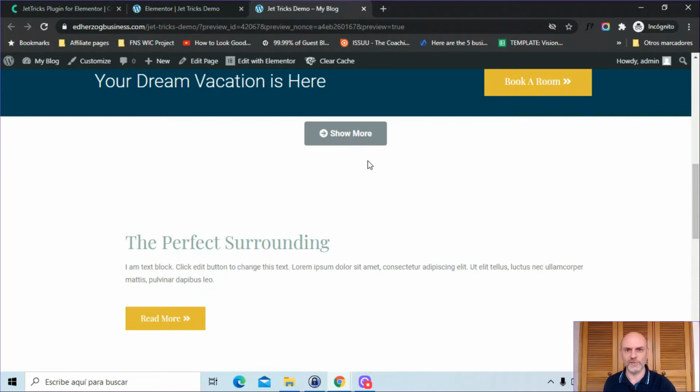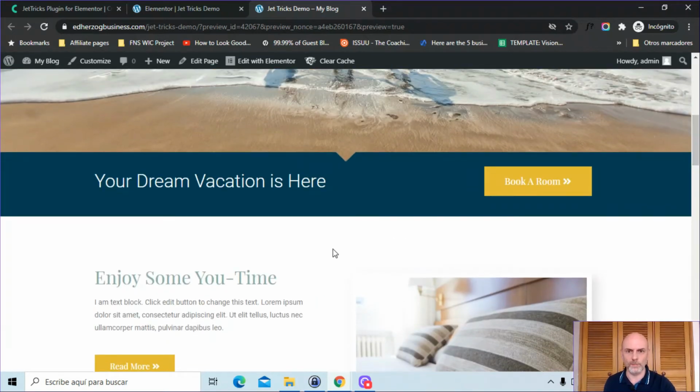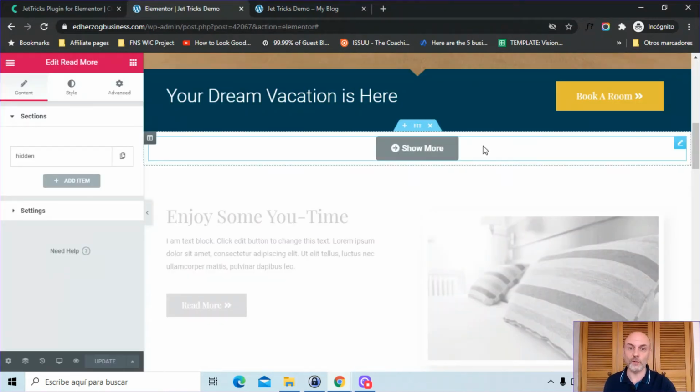And you see that section is not there. I click on that and boom, right there it is. And the Read More button disappears once I click on it. So that's using it for a whole section.